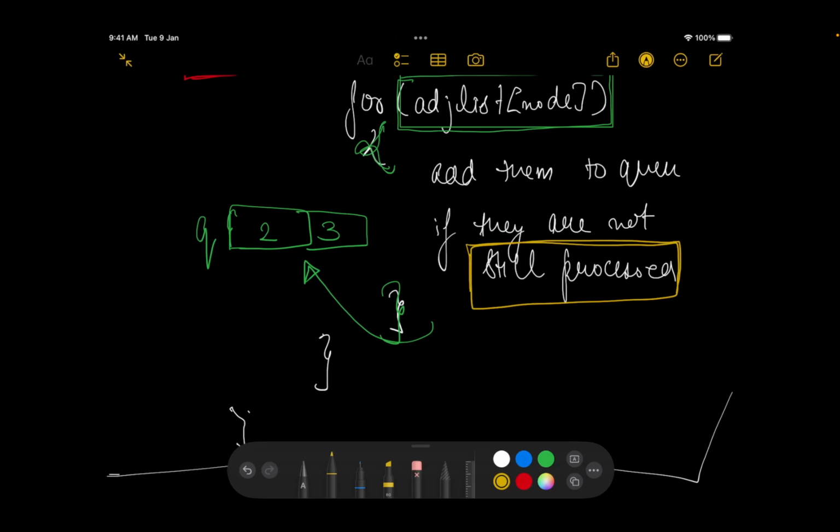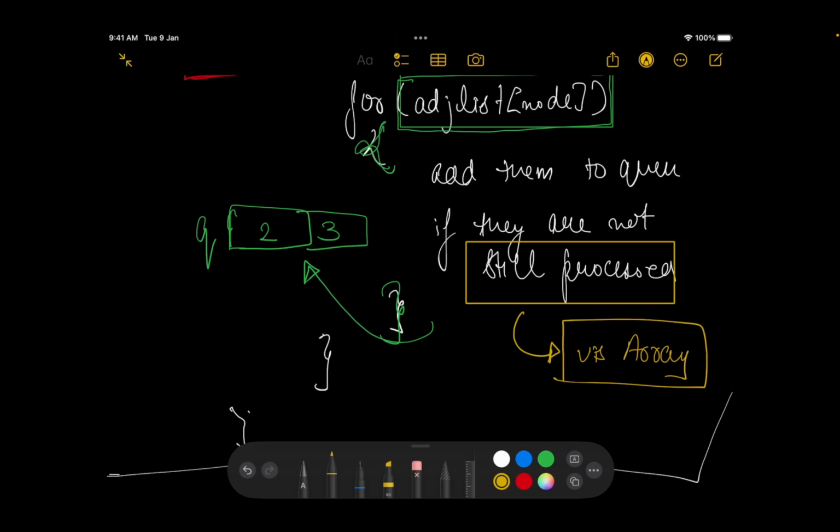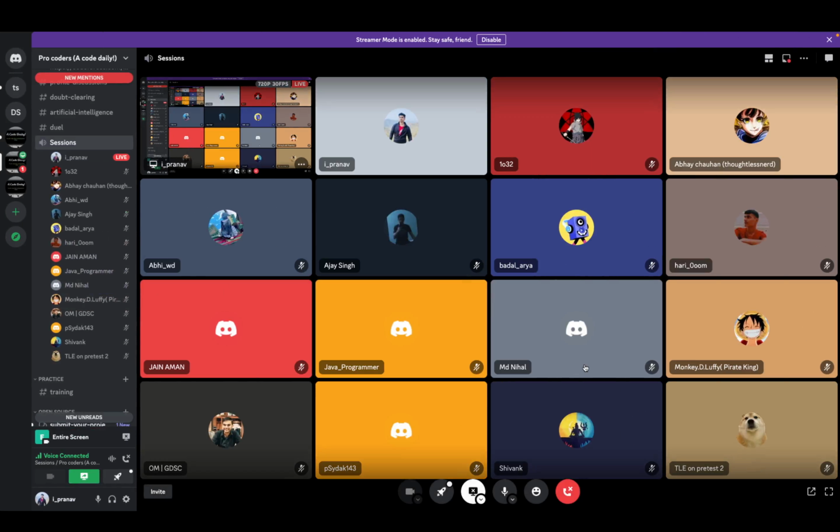So when I'm saying if they're not processed, you'll have to keep some track of it. And the best way of doing that is through a visited array. That I'll explain when I'm implementing it. Make sense? Okay, got it. Anyone else?